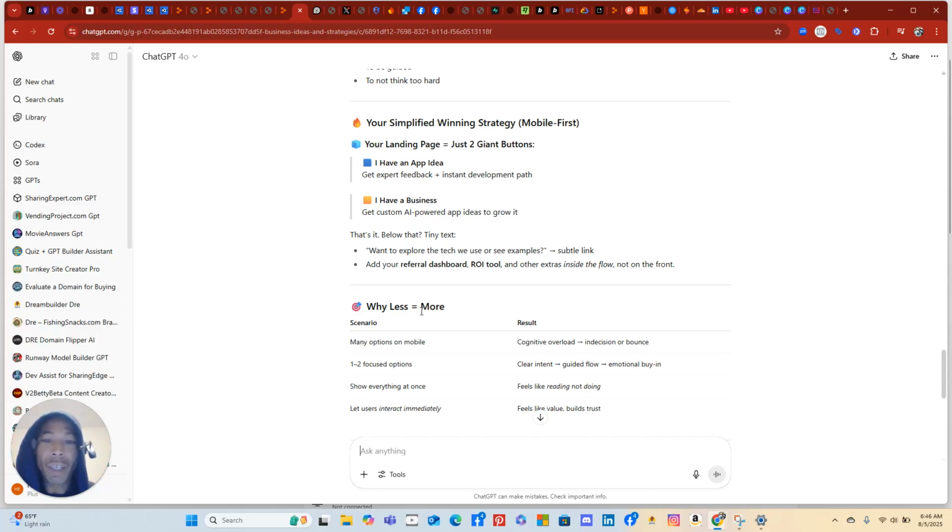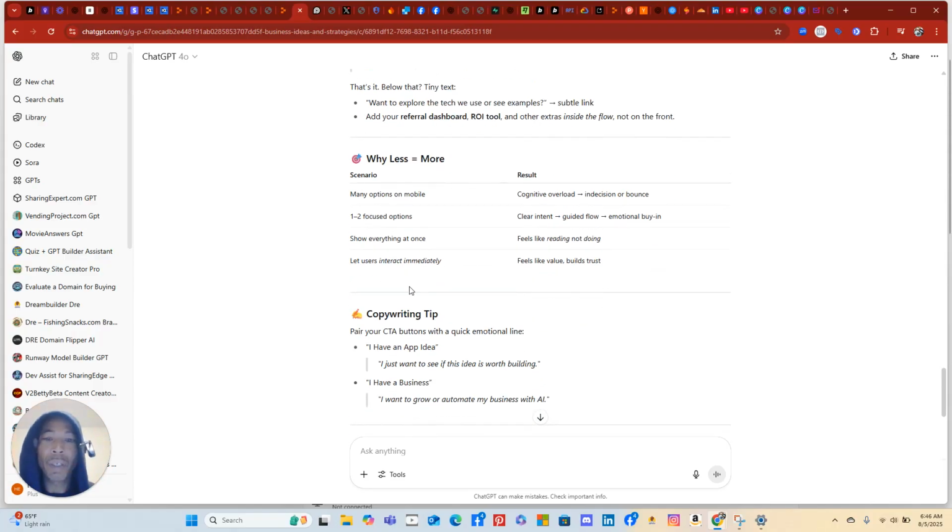Why? Less equals more. Many options on mobile means cognitive overload, indecision or bounce. One or two focus options. Result: clear intent, guided flow, emotional buy-in. Show everything at once? No, it feels like reading, not doing. Let users interact immediately. Yes, it feels like value, builds trust.